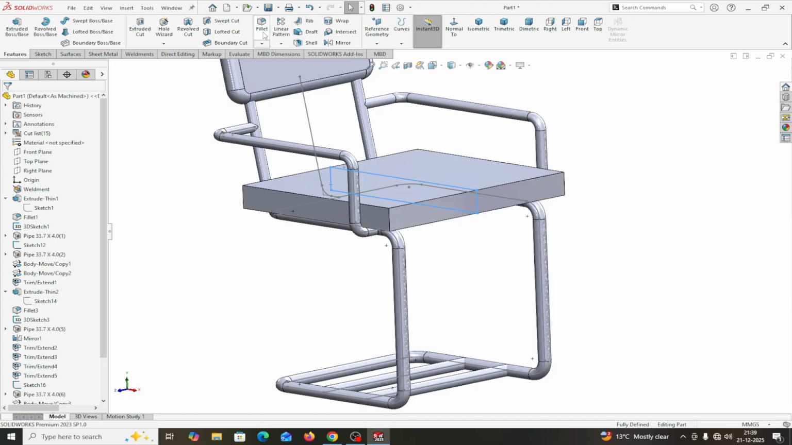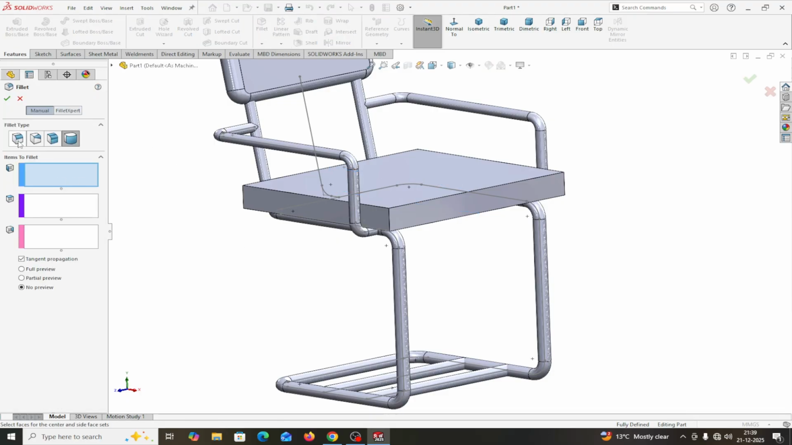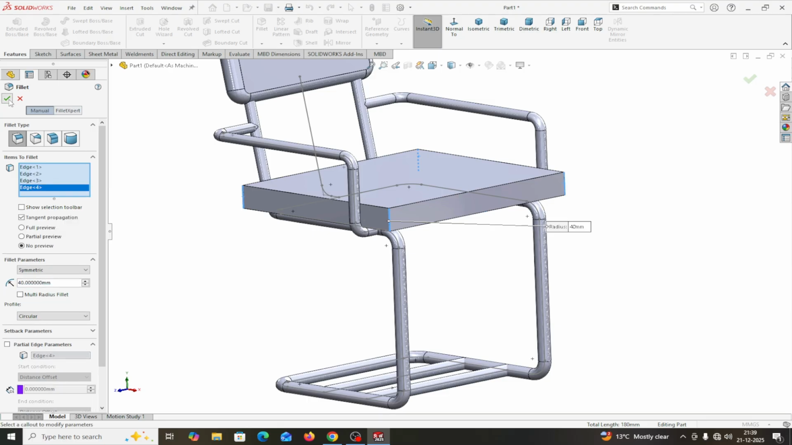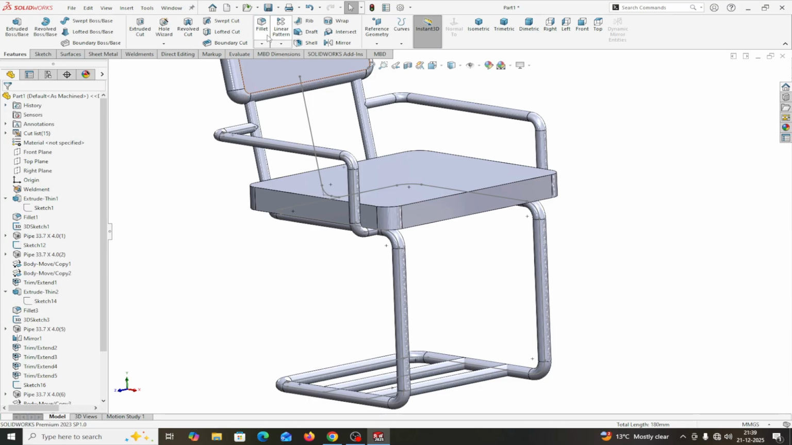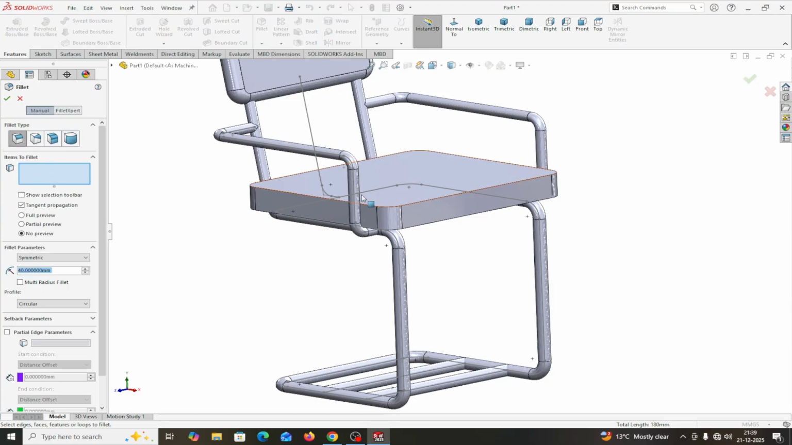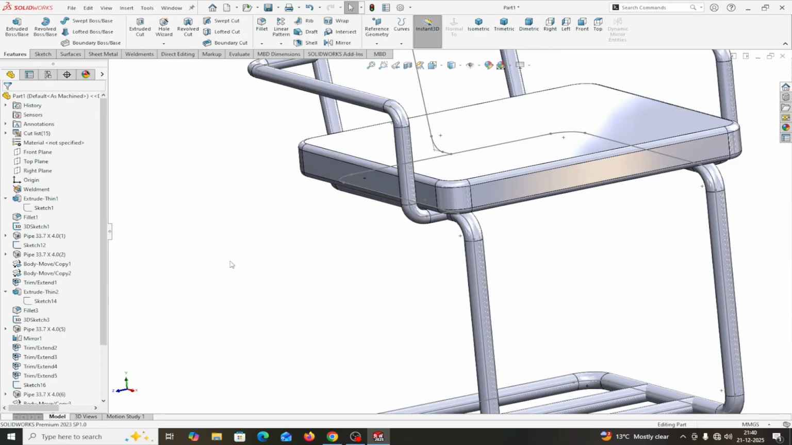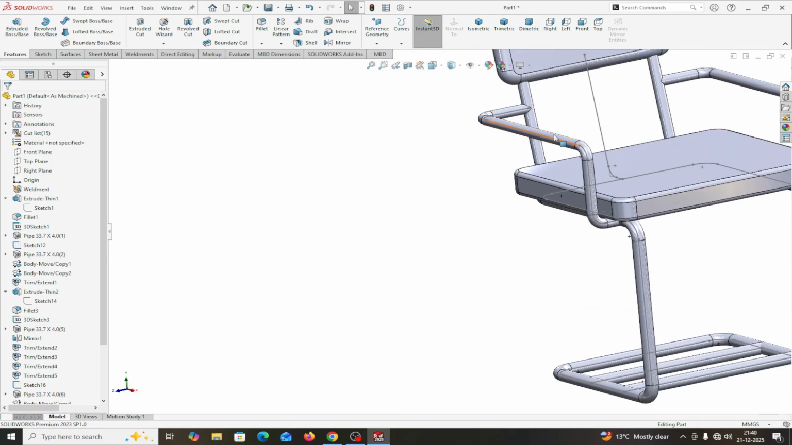Now I will provide the fillet. First is the constant radius fillet. This is 40 mm. This, and this fillet. This one. Okay, another fillet. Constant radius, this edge, fully selected. Now another, this one. And this is 10 mm only. Hit right button. This one. This is provided.